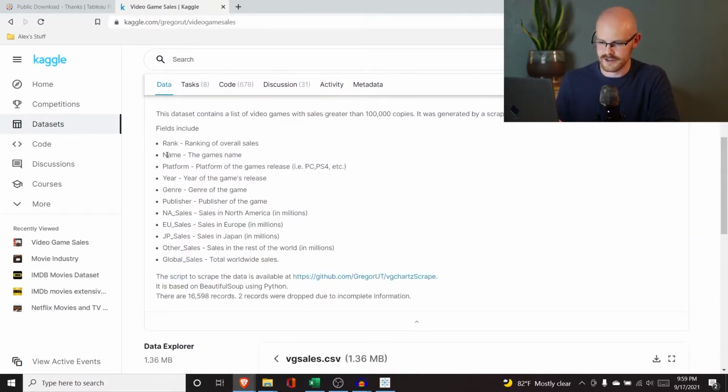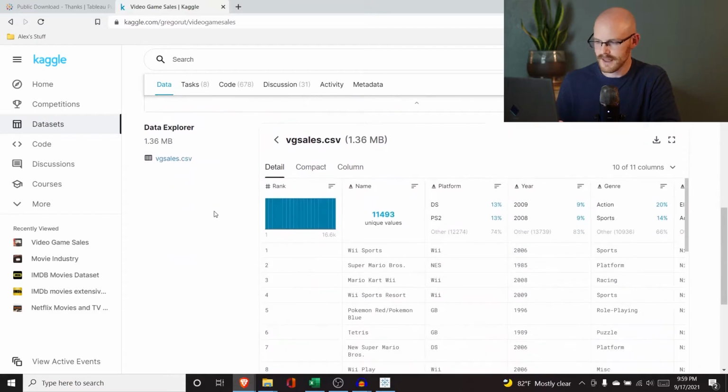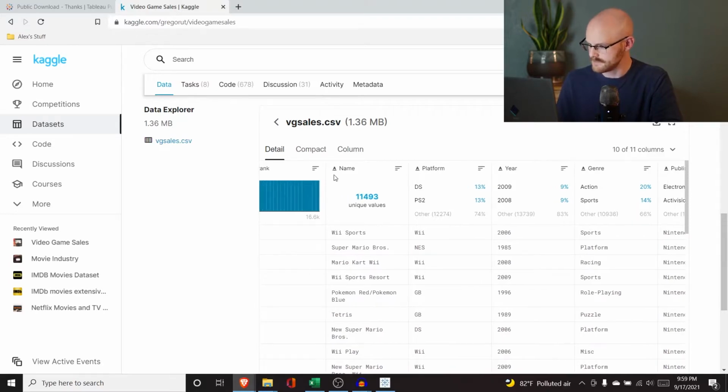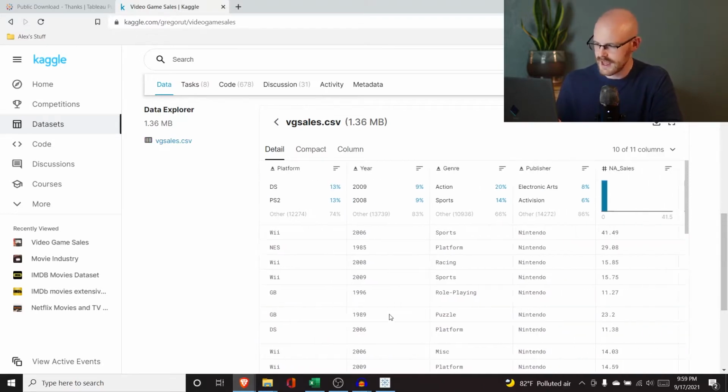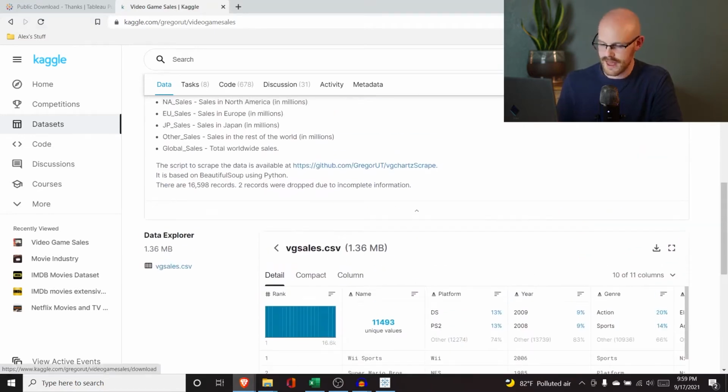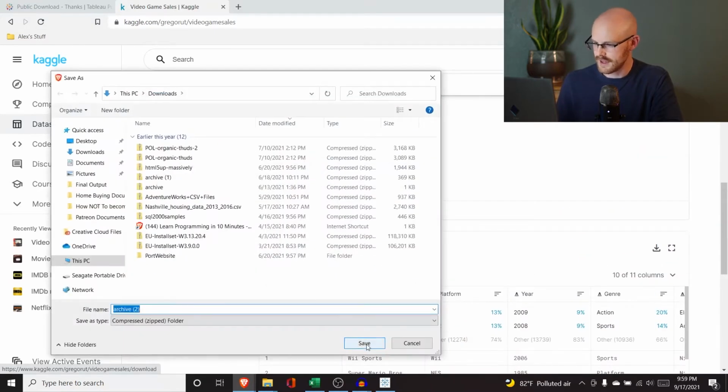Here are some of the fields that you're going to be having, like rank, name, platform, the year, genre, and then some sales data. And this is what it actually looks like. It's called VG sales, so video game sales. It's in a CSV. And here are the fields, and we have our data. And all we are going to do is we're going to download that, and I will save it.